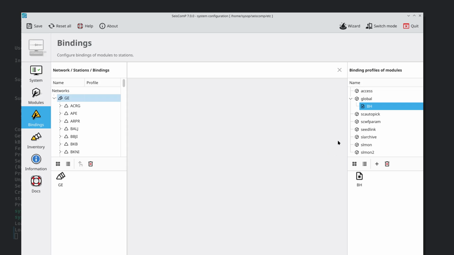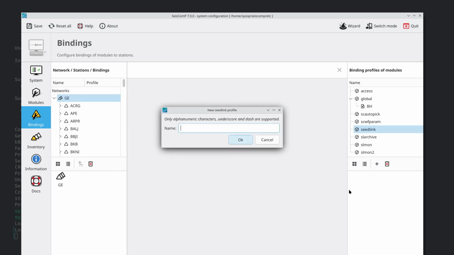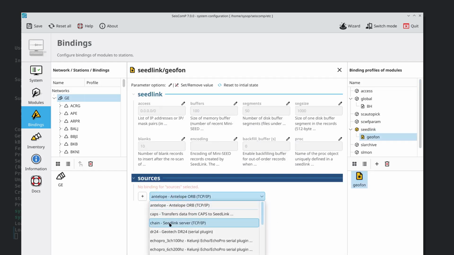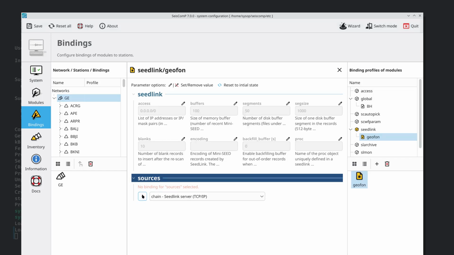In order to do that, create a seedlink binding profile. Select the seedlink module and add a profile named geophone. Double-click to open it. Add a new source instance with the type chain. No name is needed here.